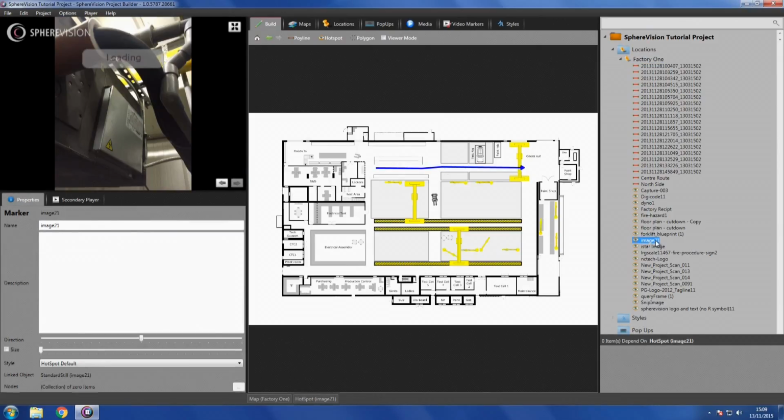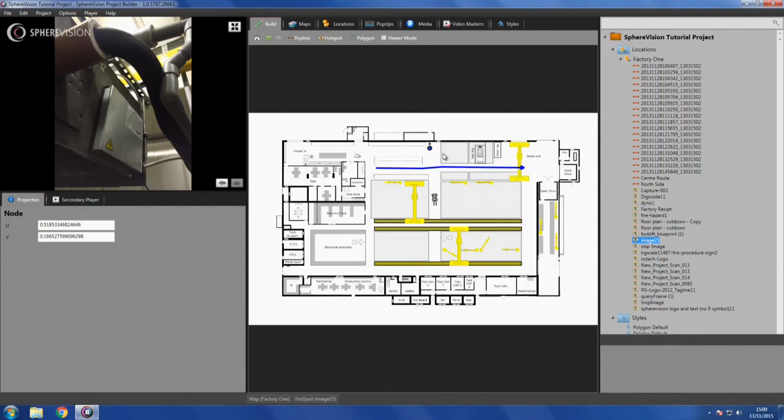There is also the ability of adding hotspots, media associated with a fixed location. From the object list, select a hotspot, then simply double-click in the related location on the map. This process can then be continued until all your media has been associated onto the map.